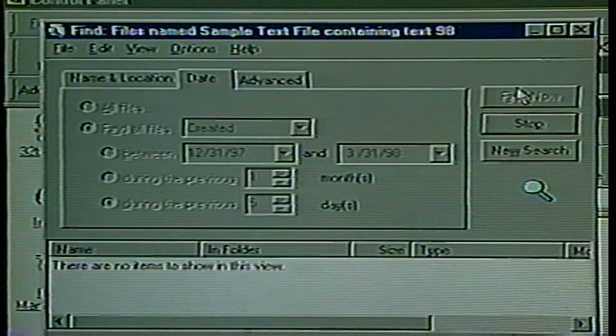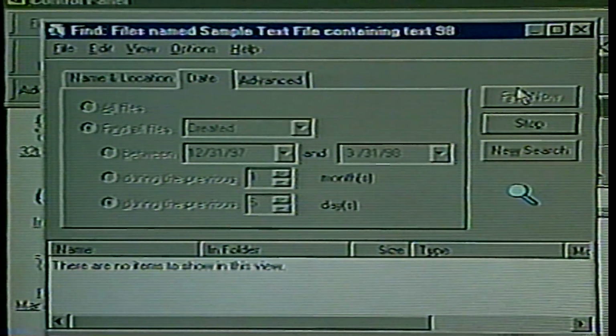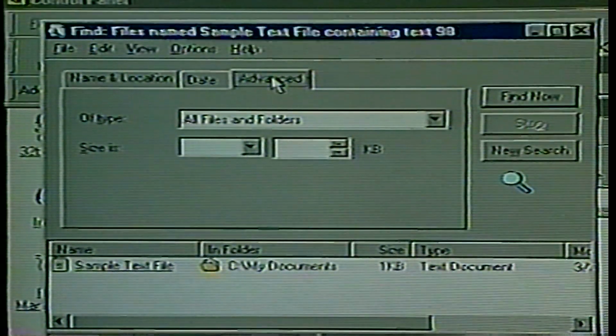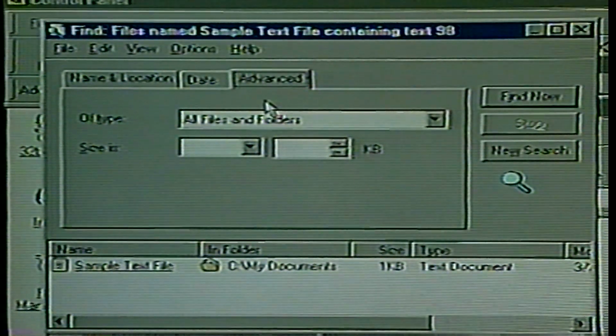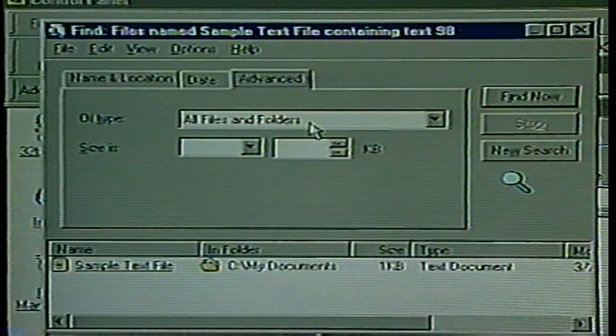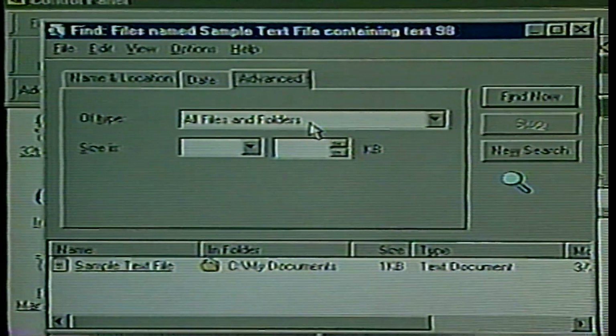What you see on your computer may vary from ours depending on when you installed Windows 98. Now we'll look at the Advanced tab. The first box lets us designate what type of file we're looking for. All files and folders appear here by default. This option is useful when we don't remember the name of the file we're searching for, but we do know what type of file it was.